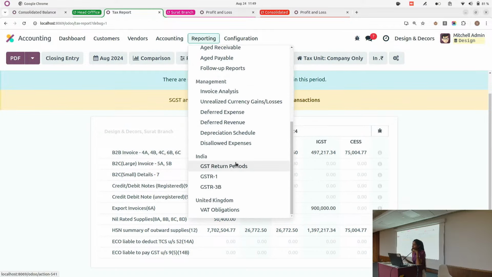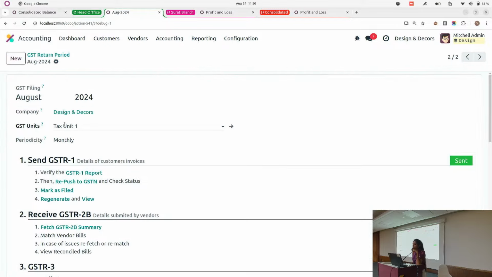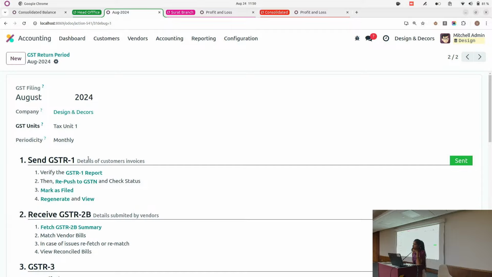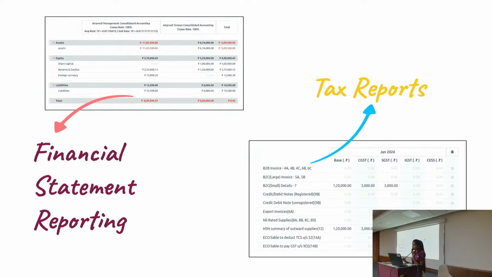And if you want to directly push this data to your GST portal, the option is available here: tax unit and push to GST portal. So from here you can directly push your data to the GST portal. The designer is happy because instead of wasting 2-3 days each month, Odoo has converted it into just 2-3 clicks. You will find that separate financial reporting, consolidated financial reporting, even the tax reports, everything is streamlined with Odoo.